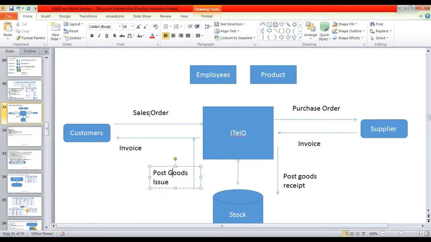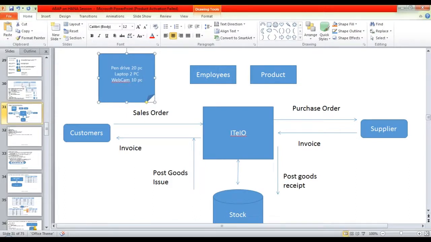Now it may also happen that a sales order has come to you from a customer, and in this sales order he is asking you to buy, let's say, 20 pen drives, 2 laptops, and maybe 10 webcams. At the moment in your stock you have 10 pen drives, one laptop and 10 webcams.